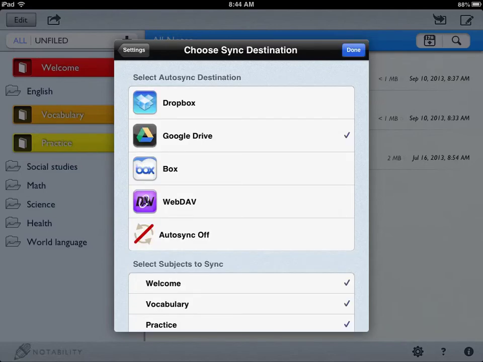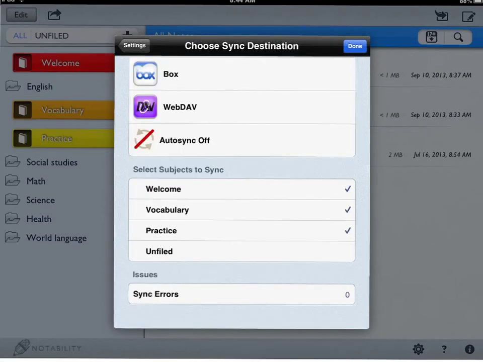And then it should bring you back here, and Google Drive should be checked, and then you're going to want to scroll down. You can also scroll down and choose Sync Destination to make sure that all of your subjects are synced. Once you've done that, go ahead and click Done. You have now synced your Notability documents with Google Drive. You've also learned in this tutorial how to edit in Notability and also to organize your Notability notes.